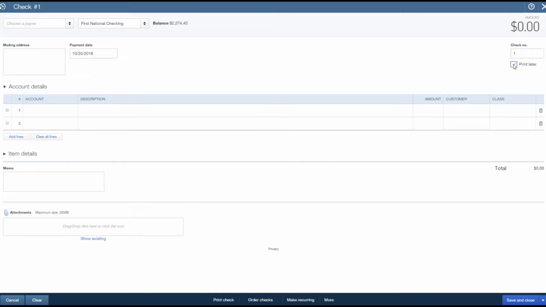You can also check this box, print later. For example, if you want to do several checks at once, say you're sitting down at a given time during the month and you're paying your bills, why not enter all of the checks you wish to pay and then print them all at once later. You do have the option at any time to print a check right now if you wish.